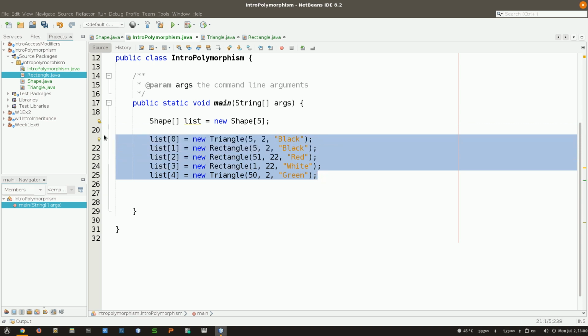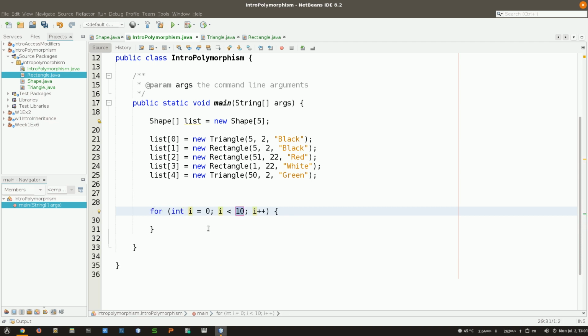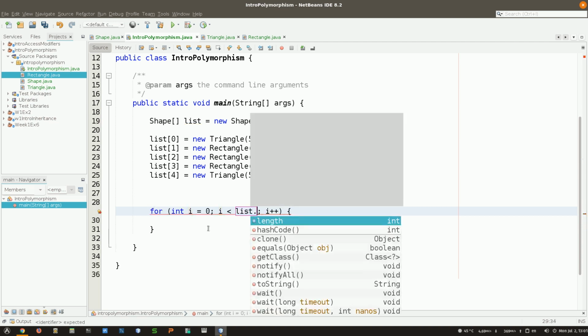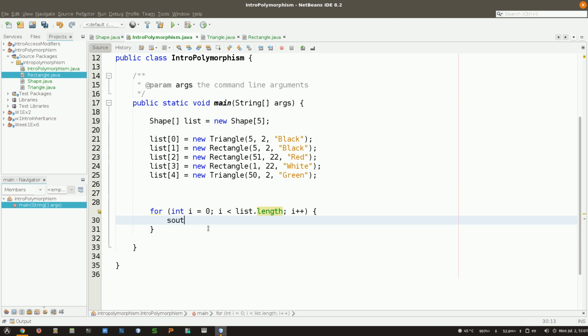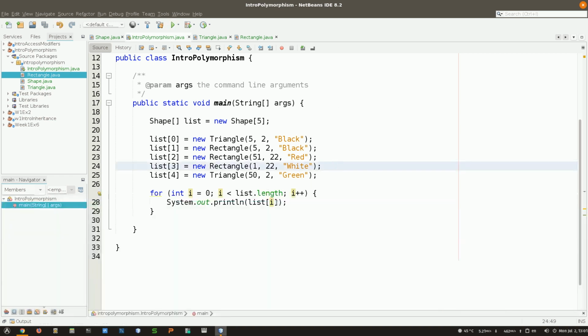But what if I would like to display them once I have them initialized? If I'd like to display them, it's much easier for me to put that in a loop, like this, list dot length, and then all I need to do is list I. Now this is going to display all of them one by one, which is basically just calling the toString, right? The toString, that's what I'm calling.